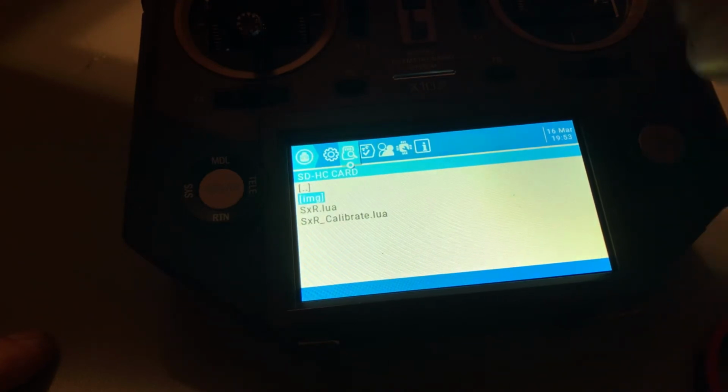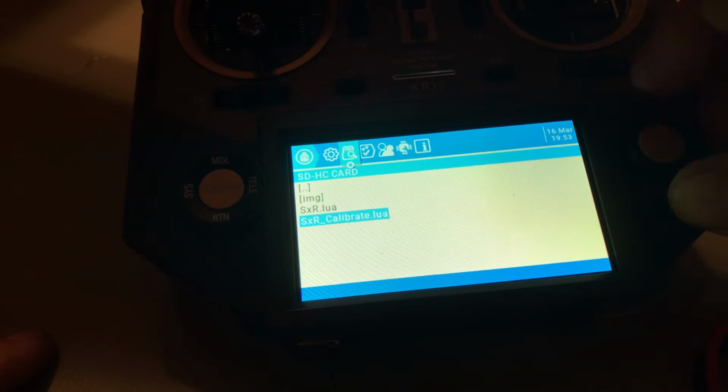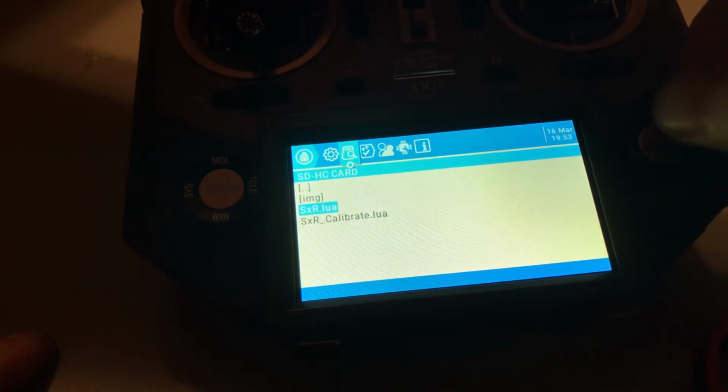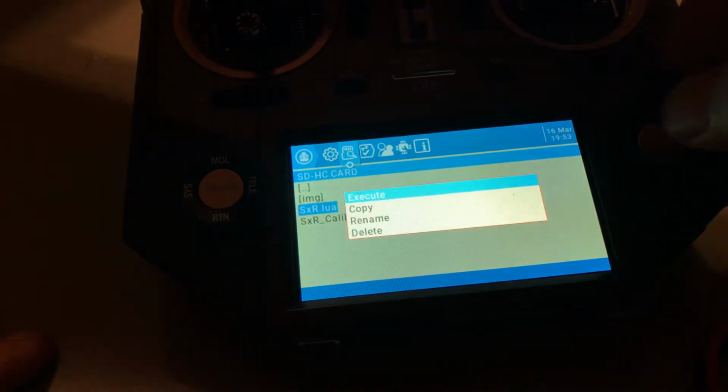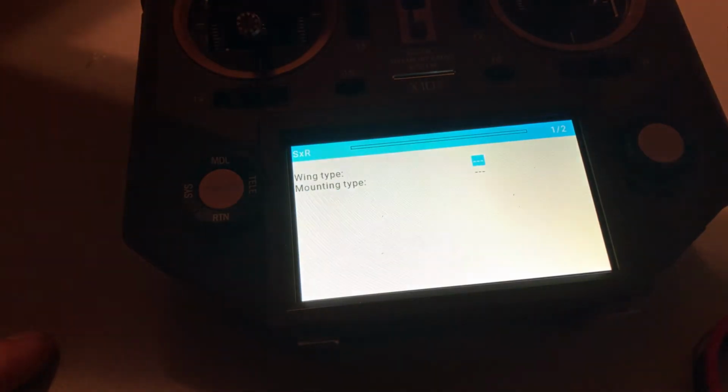Hit enter. Now instead of going to calibrate, where we went before to calibrate the receiver on the bench, we're going to go to SXR Lua. You're going to hit that. You're going to hit execute.